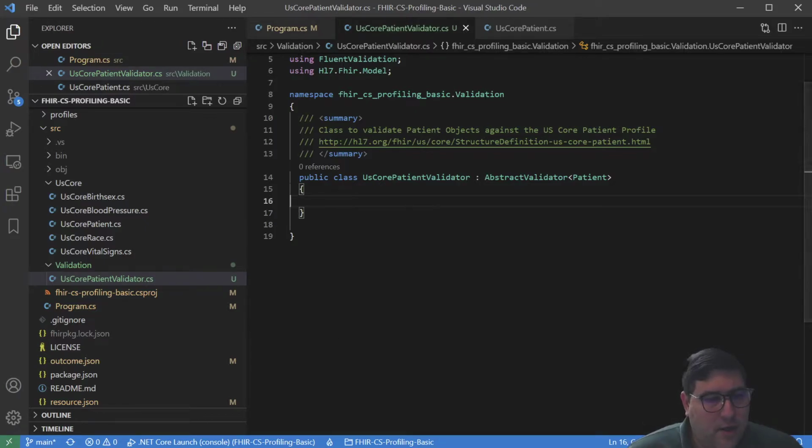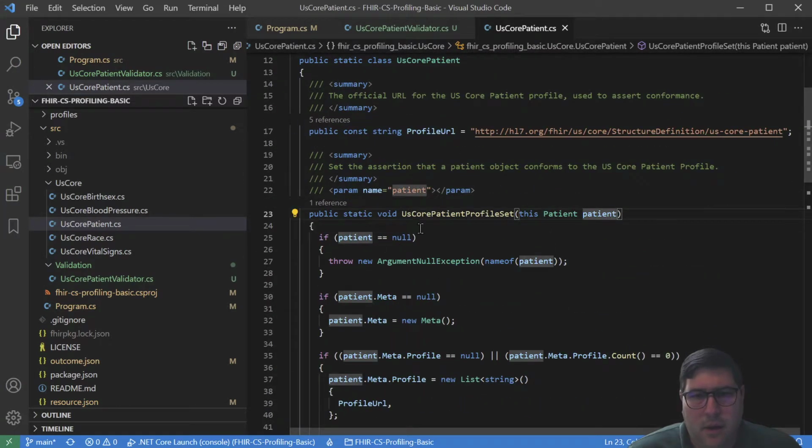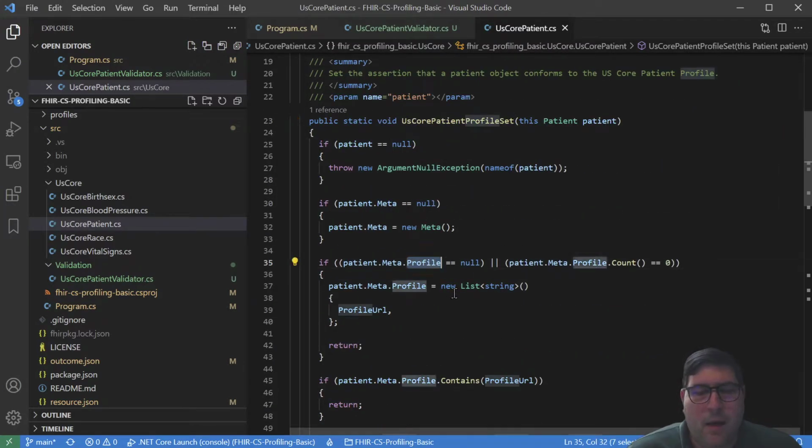I'll start with a note. One of the things that we've been doing in all of this is setting the meta, so we do resource.meta.profile. There's a lot of discussion back and forth on if you really should or not. In our case, the validator needs that in order to make sure that it gets validated against that profile. If not, it won't validate against that profile.